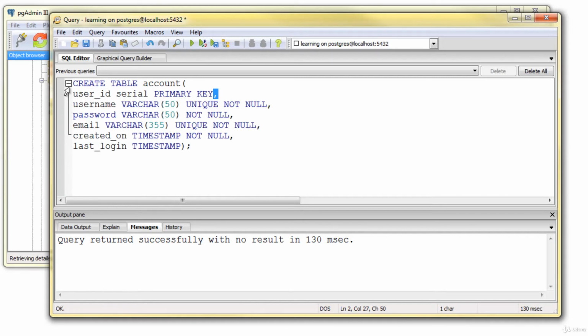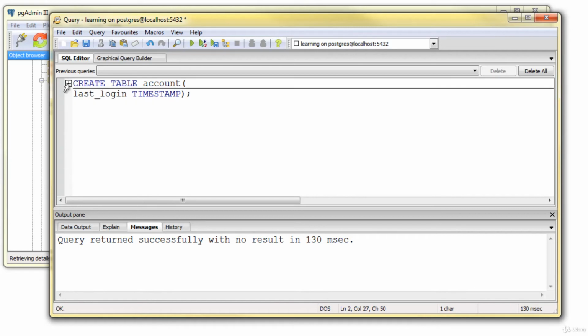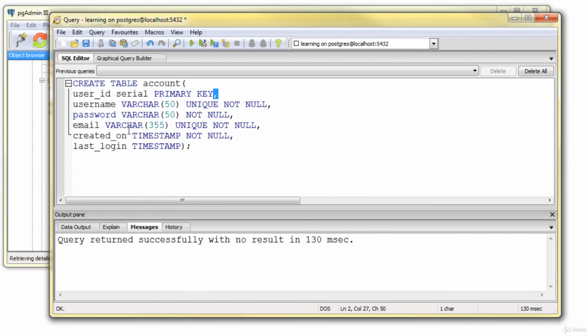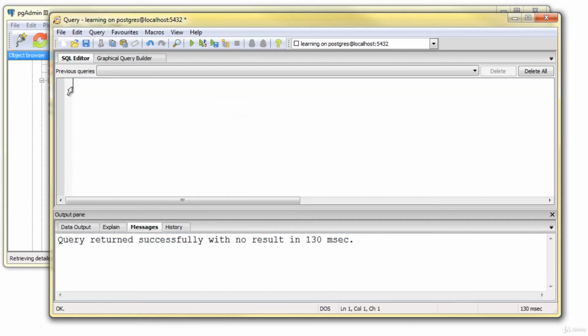Oops, let me expand that. Notice there's basically a pop-up here so you can expand and contract this. You have a user ID, the column name, the data type for that column, and then the column constraints. You can reference either the documentation or the presentation that's going to be a resource attached to this lecture. Okay, let's create another table.